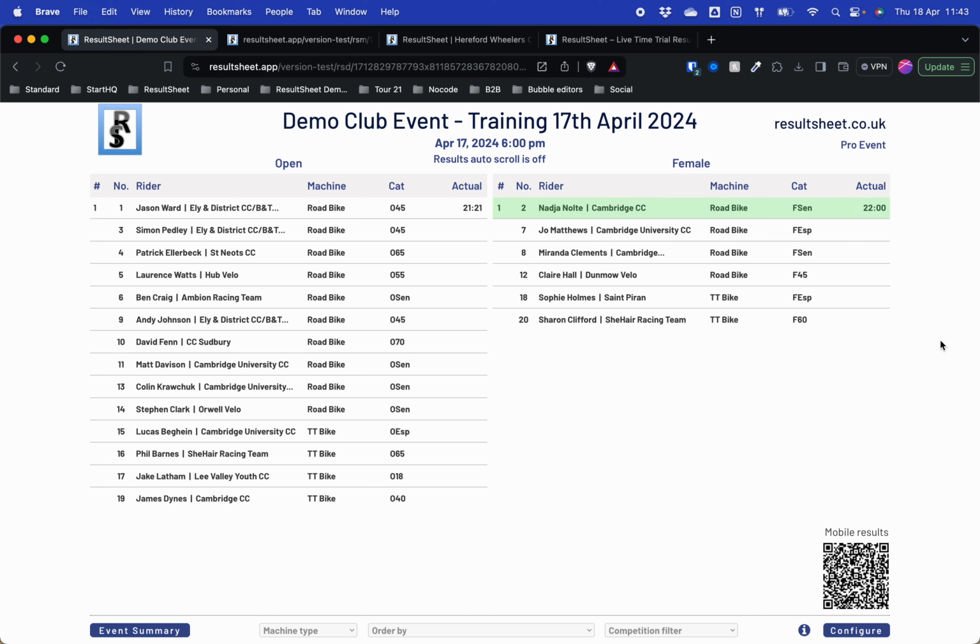Then we can see Nadia come in as well. If Simon comes in, and let's say Simon has done a 19, so he's had a great ride, let's say 19:57. And what we'll see is Simon has come in and he moves to the top because he's then the fastest rider, and also then flashes green. If we take, let's say, Joe, as rider number 7, if we say she's a DNF, just to show you what that looks like, that will flash red and move to the bottom.